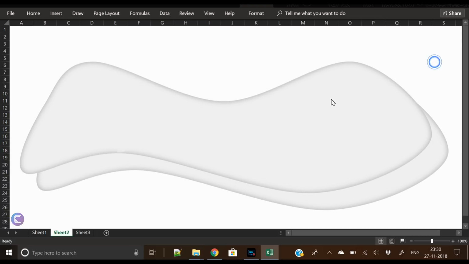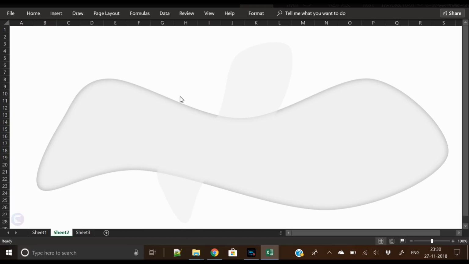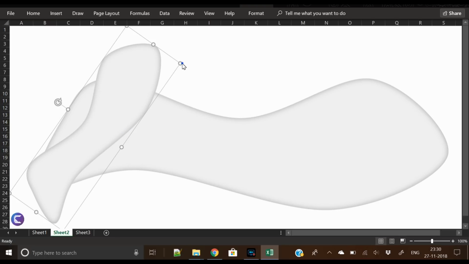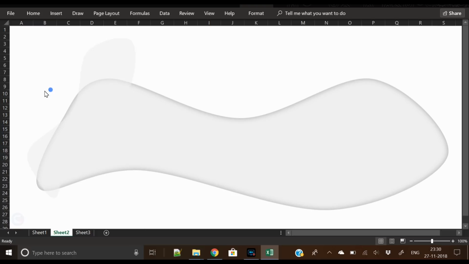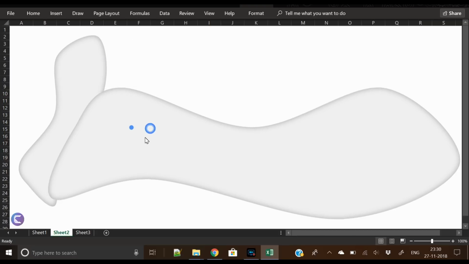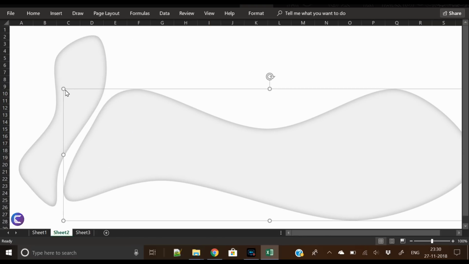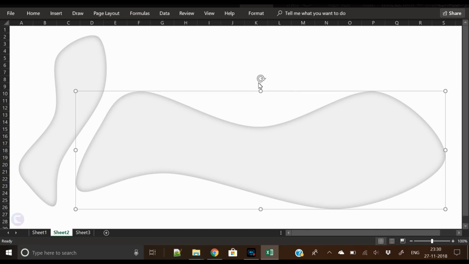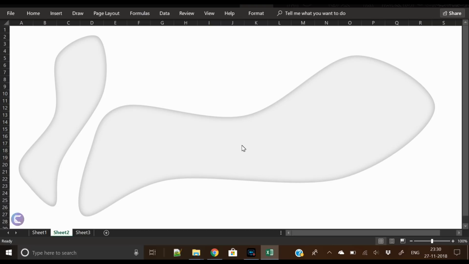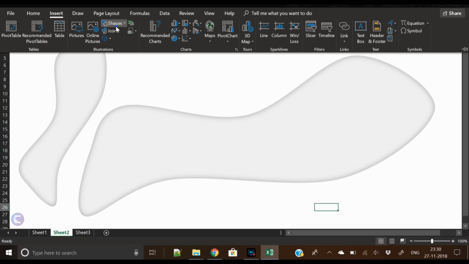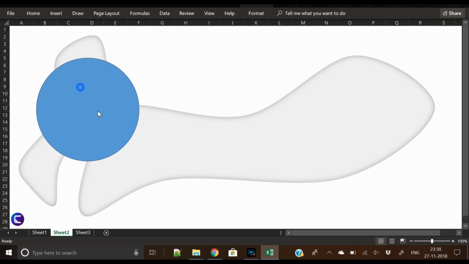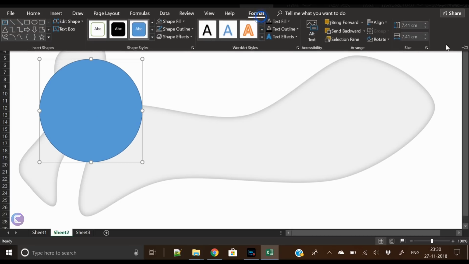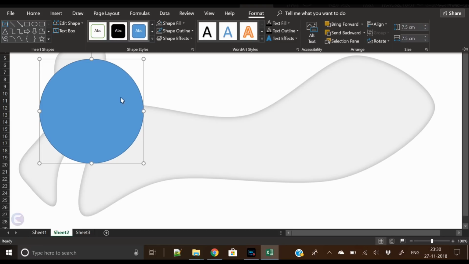Now let's reduce its size, rotate it, set it to back, rotate it further, and move it to right. Let's rotate it. Now let's insert a circle. For example, let's keep it around 7.5, 7.5.